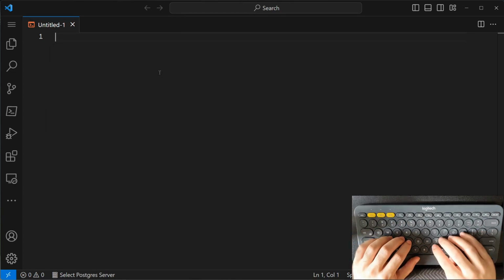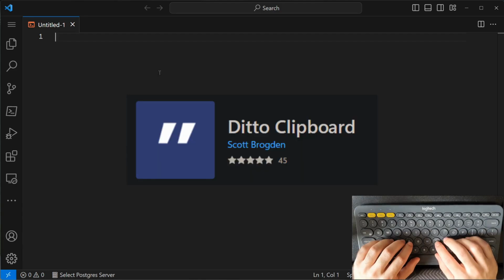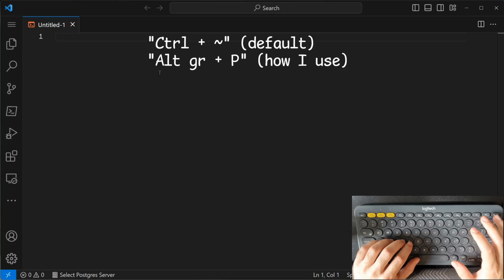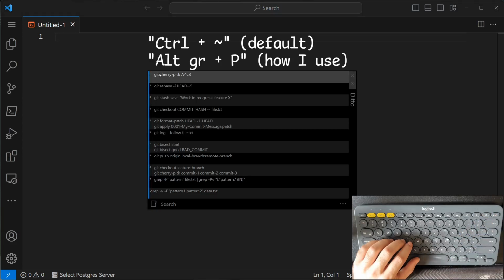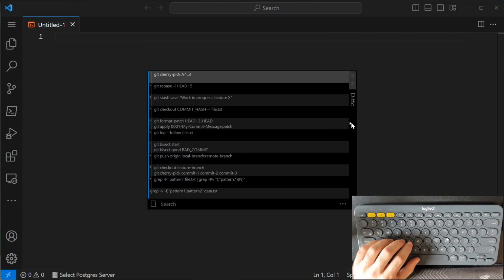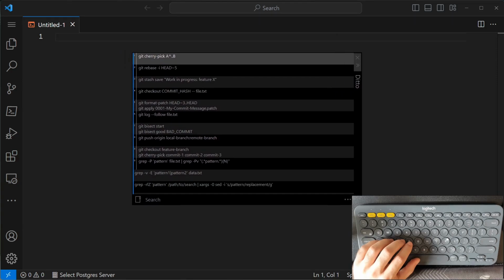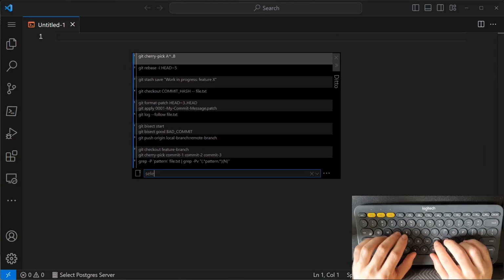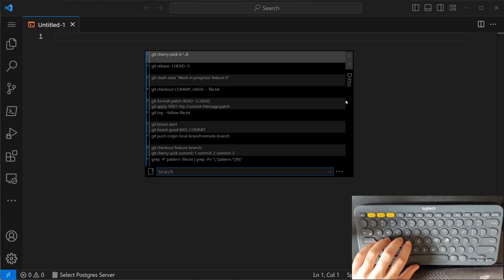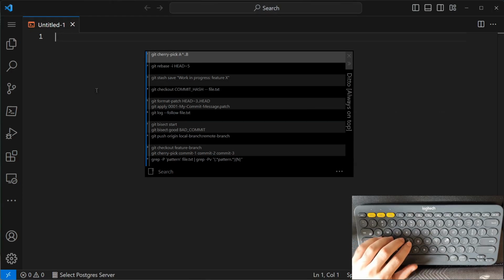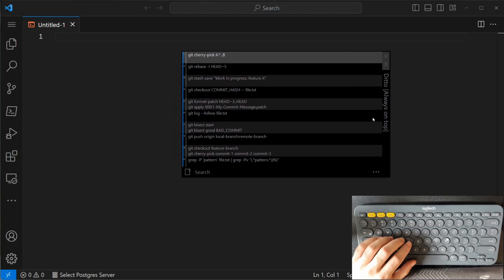An alternative that we have for that is Ditto, which is an application that you can install on Windows. And in my case, I have the shortcut Alt-Jar-P that will open it, and I can move this around, I can resize it, I can search for things. I can also stick it to the top. If I press Ctrl space, you can see here always on top, so I can click here again and it will always be on the top.